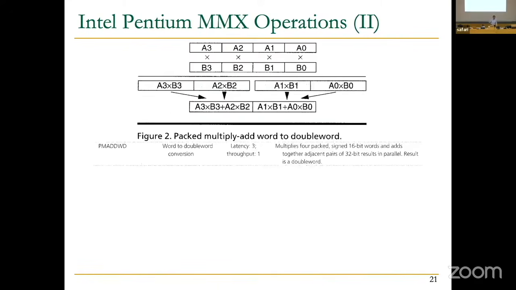These are actually more advanced. At the time, this is 1990s. They basically add the packed, multiply, add, word to double word. So basically you have a very similar view of the same register, 4 16-bit words, another 4 16-bit words. What this instruction does is, it basically does this operation. It's multiply and add. It multiplies the corresponding 16-bit words. A0 times B0 goes over here. A1 times B1 goes over here. A2 times B2 goes over here. A3 times B3 goes over here. And then it adds the top parts. Basically, this is the addition, and this is the addition.